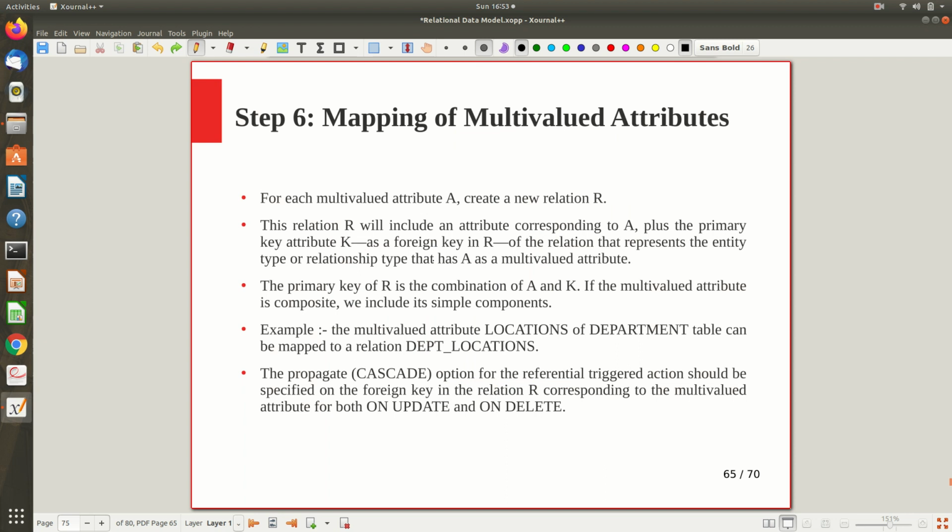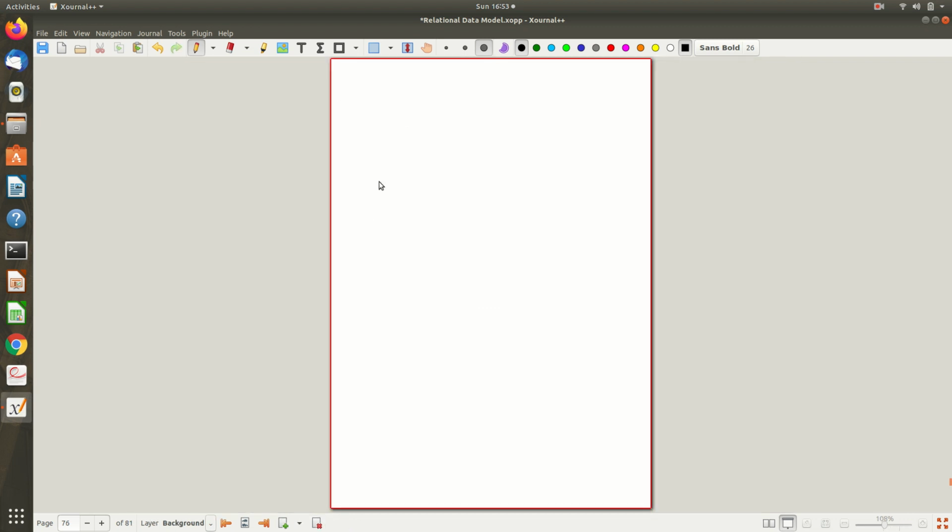Okay, now the last, sixth step is about mapping of multi-valued attributes. So we already saw many cases where we are trying to avoid the multi-valued attribute. Now if in the ER model itself there is any multi-valued attribute, hope you remember, in our department table, let me take it. If you are looking at that department table, the department entity, you can see that there are many attributes, like department number and department name.